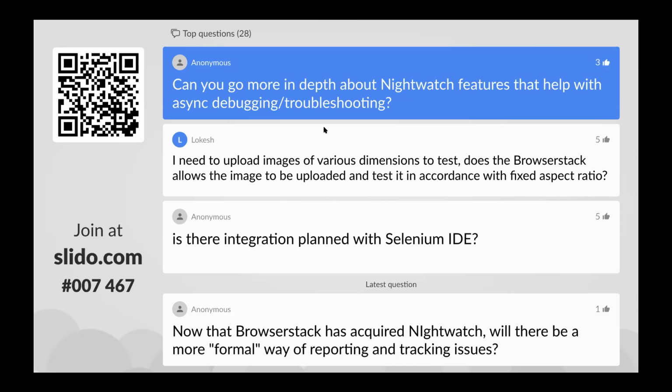Awesome. All right, I think we'll do one last question, David, from Lokesh. I need to upload images of various dimensions to test. Can I upload it via Browserstack and test it in accordance with fixed aspect ratio?